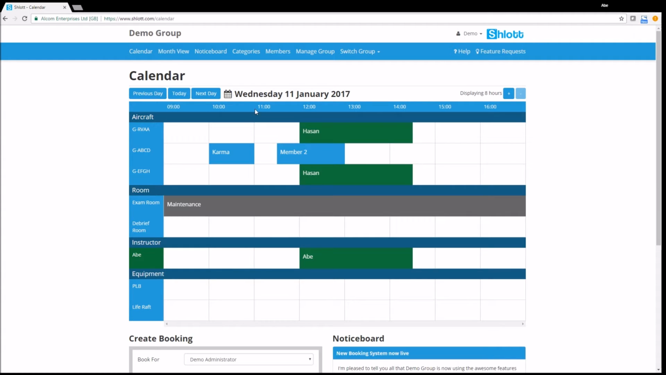Here along the top we have the times, and then we have each category. All of this is highly configurable, by the way. Next we have bookings. So we have some bookings here. These are solo hire bookings, so people have just chosen to hire this aircraft and go off for an adventure somewhere. And we have joint bookings.